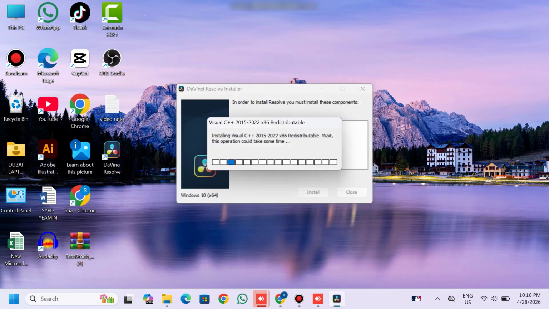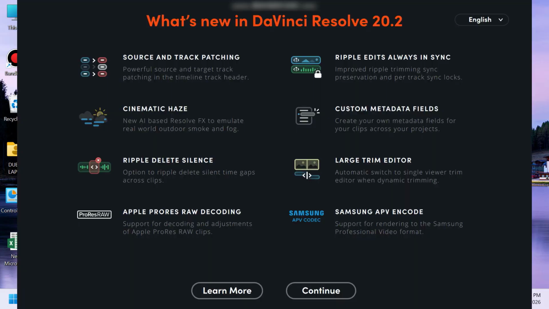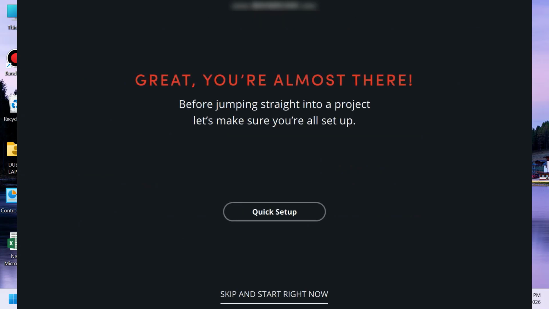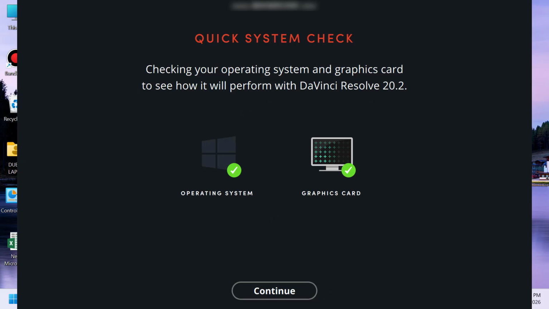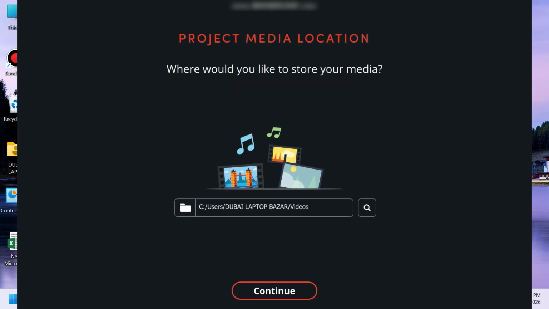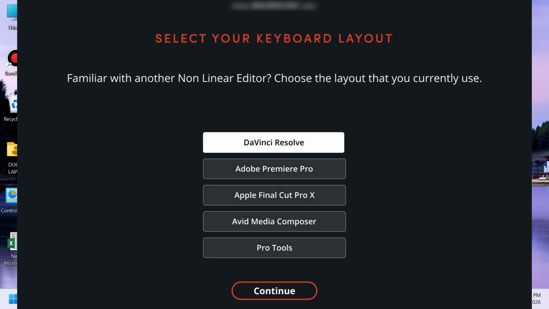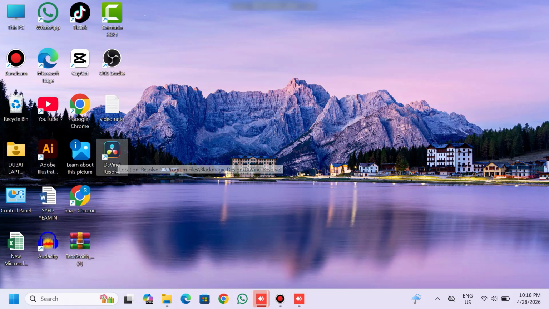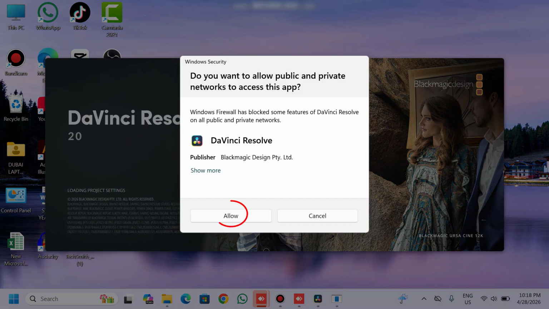Now the installation process is complete. Next, you need to set up the application. From the top right corner, choose your language and click on Continue. You can complete the setup or skip it. I will set it up according to my needs. My setup is complete. Now I will reopen the software. Click on Allow. That is it.